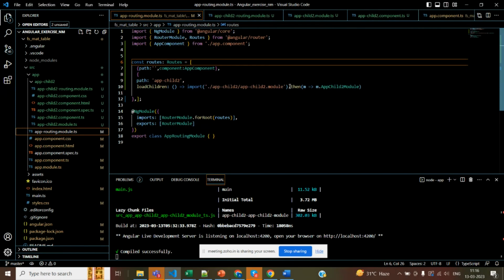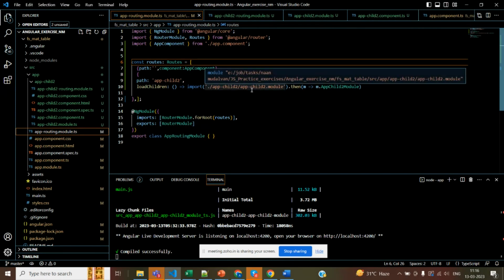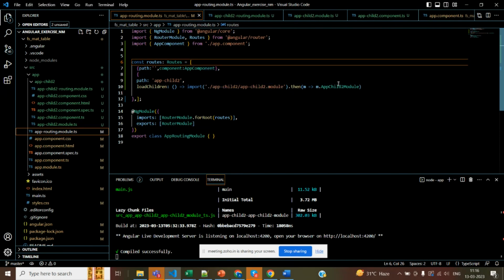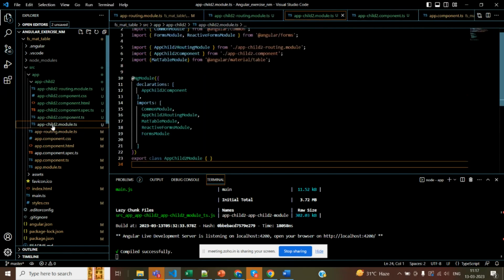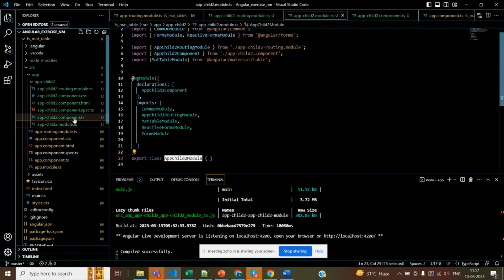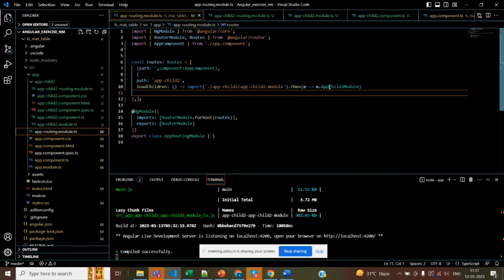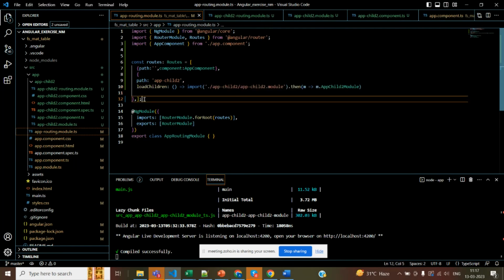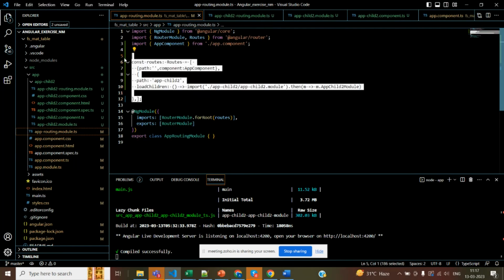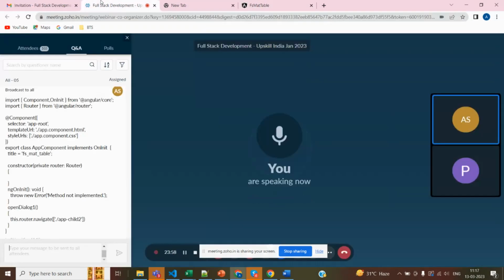Okay, so inside the routing module, in order to redirect to the next module, I have to give the module name only. Just go to the child component's module file, copy this module name and paste it in the parent module in order to redirect. Okay, so this one also I will put in the chat box.